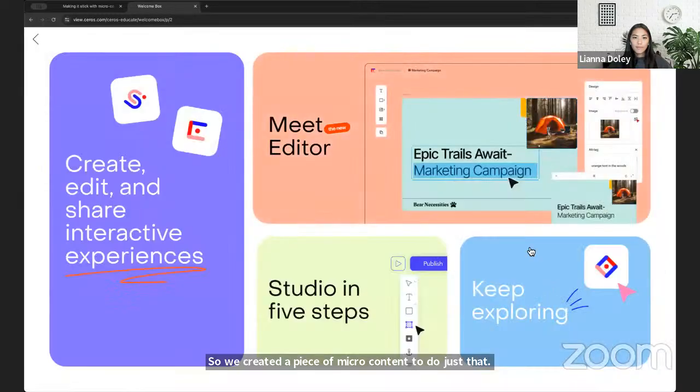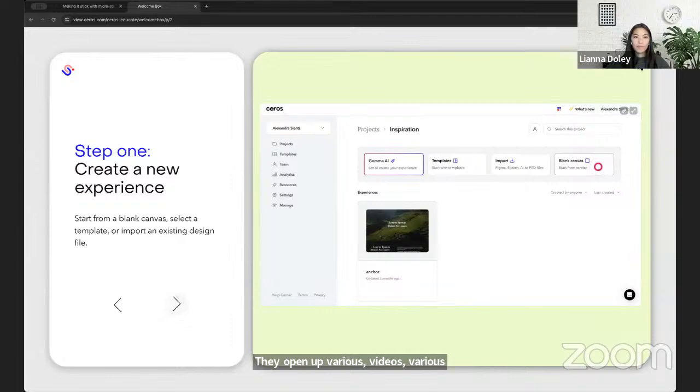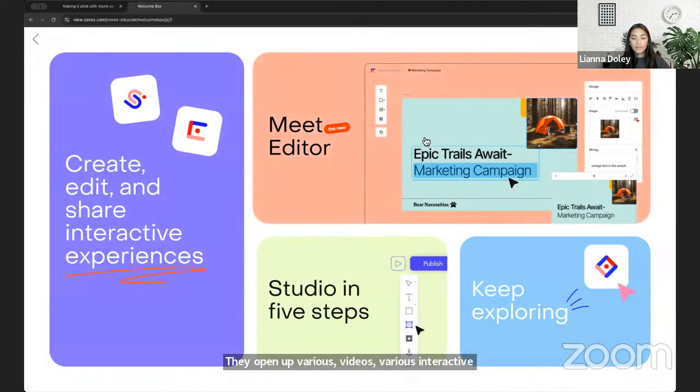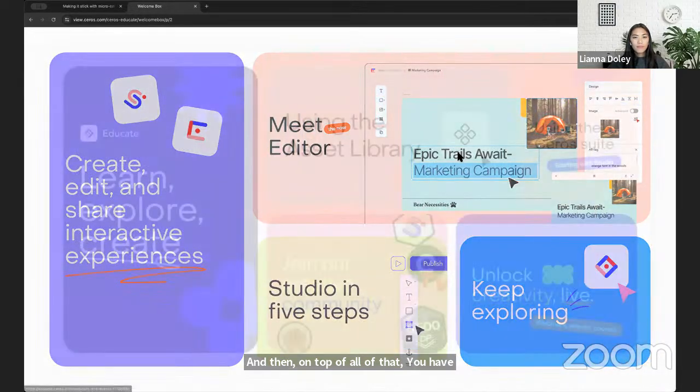They open up various videos, various interactive elements here, like the studio in 5 steps. This one's a little bit more about editor. You can open and experience an editor and start learning. And then on top of all of that, you have a tab here with an overlay.